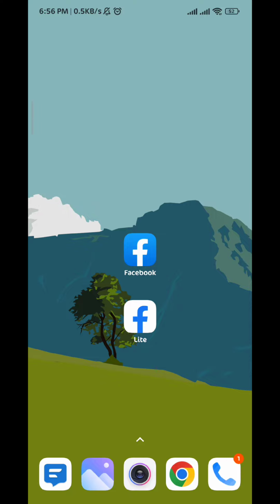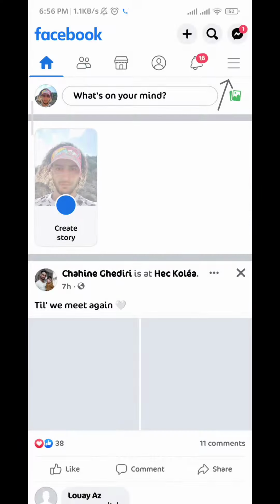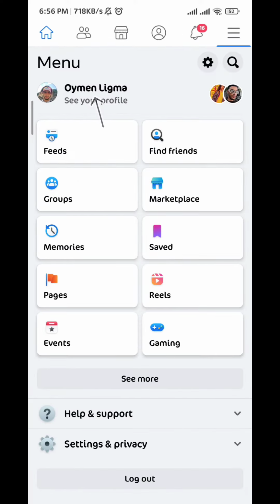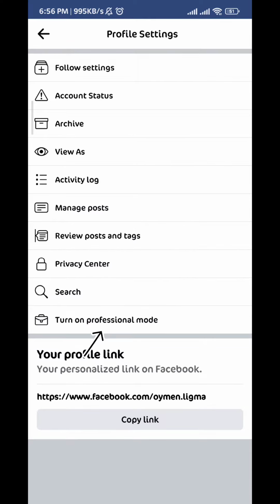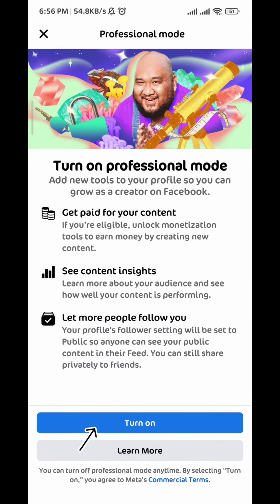First open Facebook and then tap on the three lines in the top right corner right here. From here tap on your profile to open it and then tap on the three dots next to edit profile, tap on turn on professional mode and then tap on turn on.